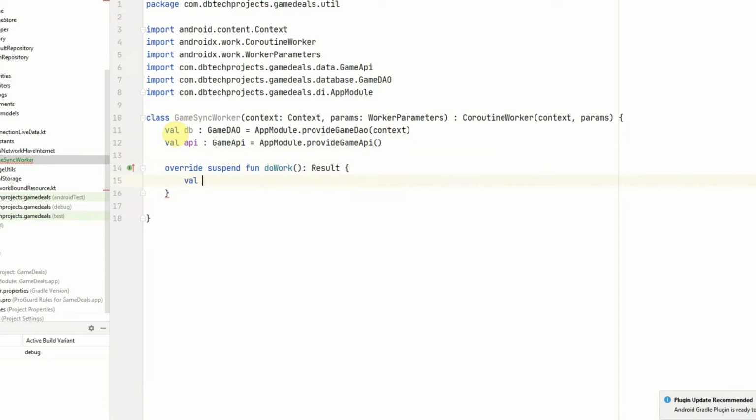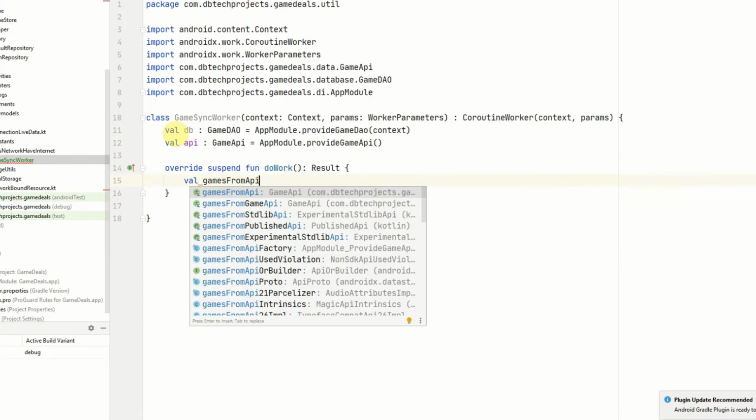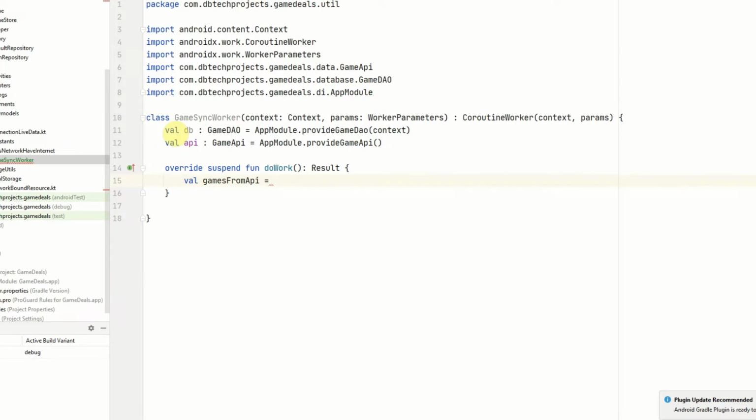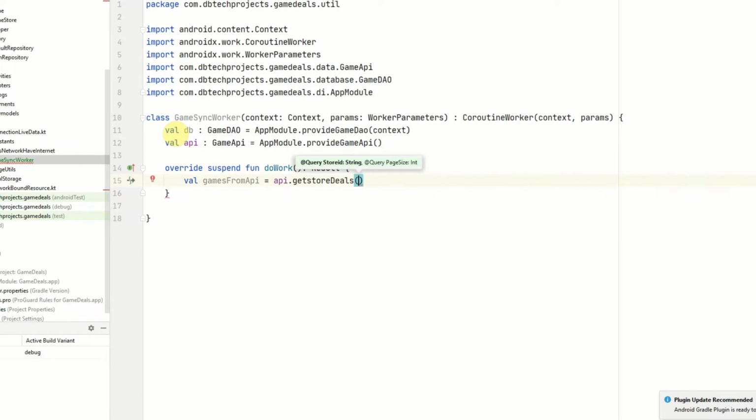Now I'm going to declare my games list, so that will be gamesFromAPI, and we can get this from the API just above, so api.getStoreDeals. This is just going to be getting the deals for a specific store, and we're just going to be using a store ID of 1, which will be Steam. So this job will get all of the latest deals from Steam and then store it into our DB. We could then expand this later on to add even more jobs for different stores. So that's a string of 1, and then the page size. This is the amount of games we want on each page, and I'm just going to put 30.